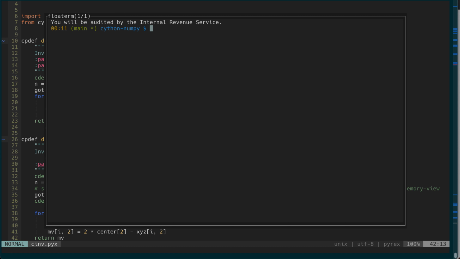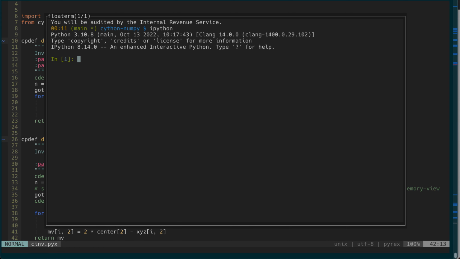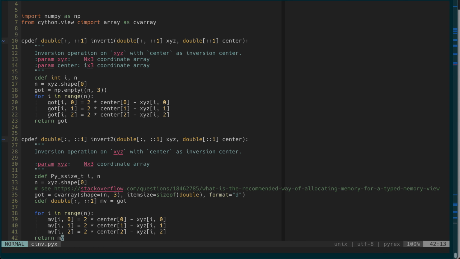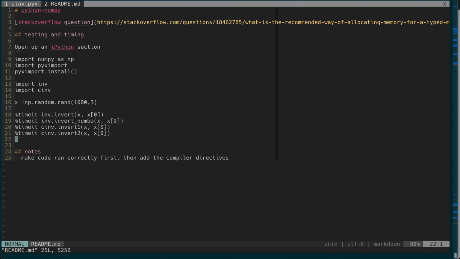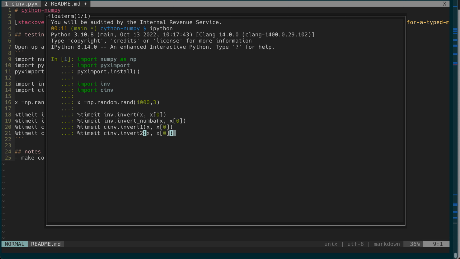Okay, now let's use IPython to run them. So I also included here a README file. I will put this repo in the description. There's an easy way to run everything just inside IPython, so I don't need to write a main file. Okay, let me just copy this code and go back to IPython, and just paste it.